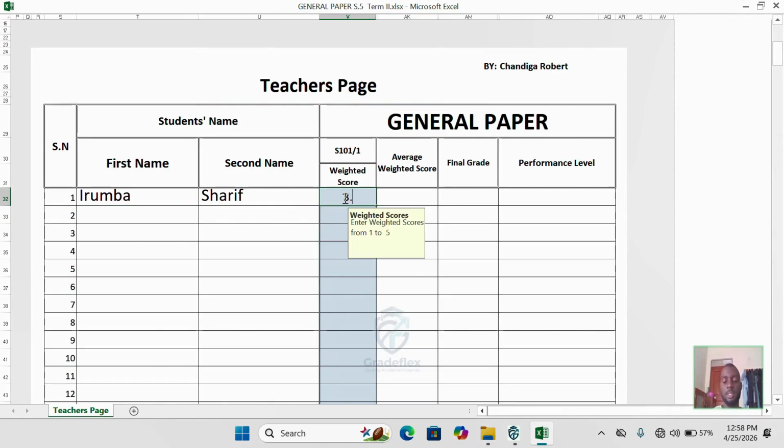Let's enter 3.7. The next video is going to be on how we are arriving at the weights. So those having questions, where am I getting the weights? These weights are from 1 to 5. So we shall need to learn about how we are going to arrive at these weights. So in such a case, the next video will be on how we are going to arrive at these weights. So for the general paper, we have that.